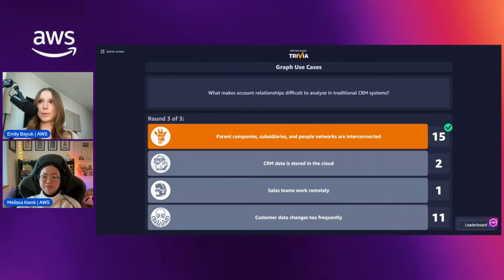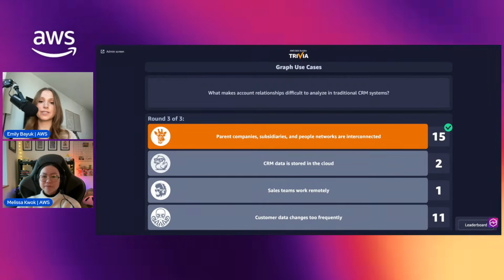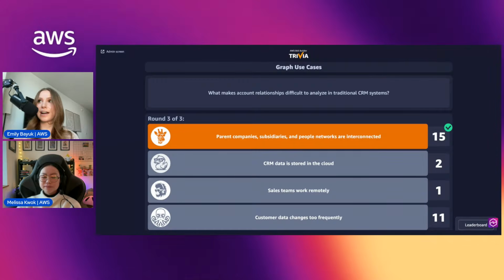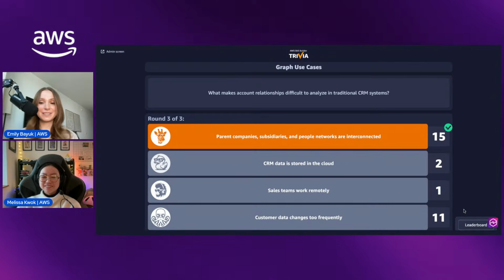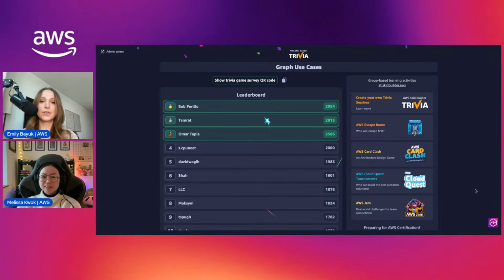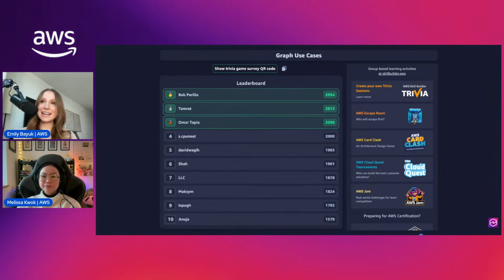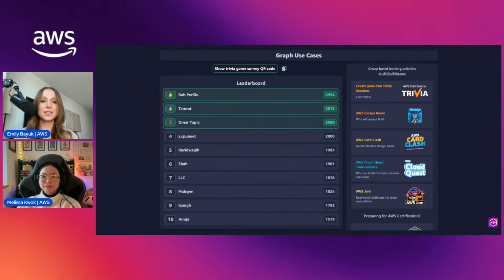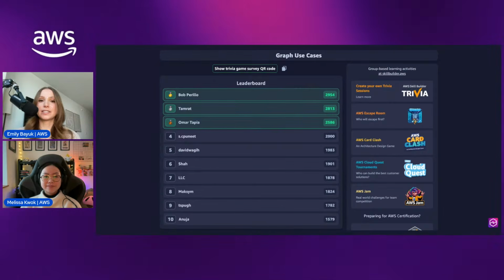And good job. Most people got this one right. It was parent companies, subsidiaries, and people networks are interconnected. The giraffe. I'm sure Trevor's like, nice, my giraffe coming into play. All right, so let's quickly look at the leaderboard. Congratulations to our top 10 and our top 3 who get medals. And thank you again, Melissa, for joining us today with that demo.